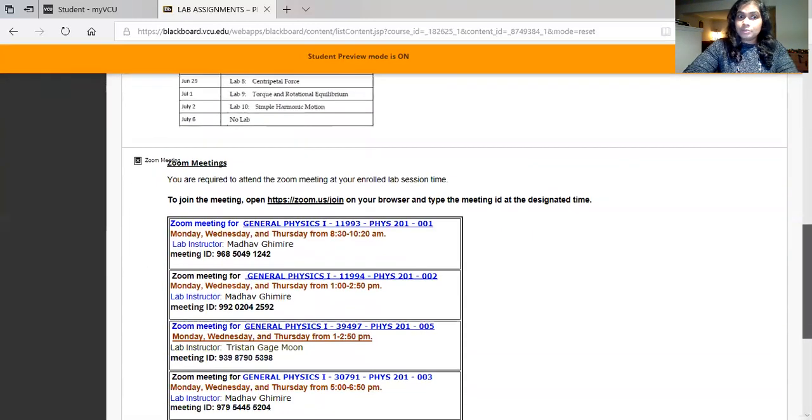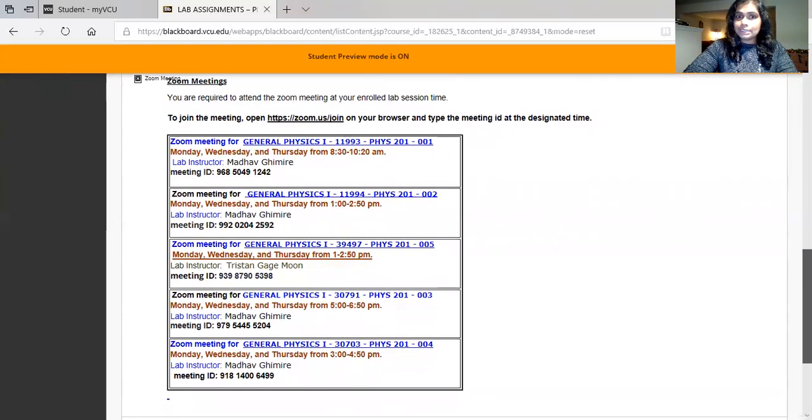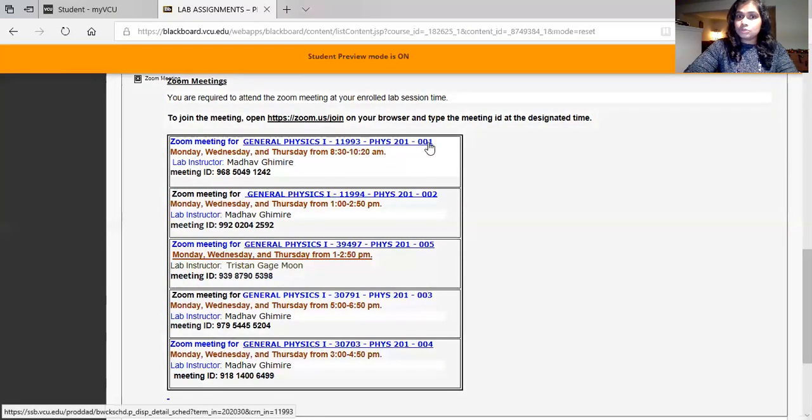Then there will be Zoom meetings in every lab class. So make sure you attend your own lab session. If you registered under lab 001, please try to attend that lab section because these classes are full. Your instructor will face a high volume if you attend another lab section. So please try to attend your own lab section.